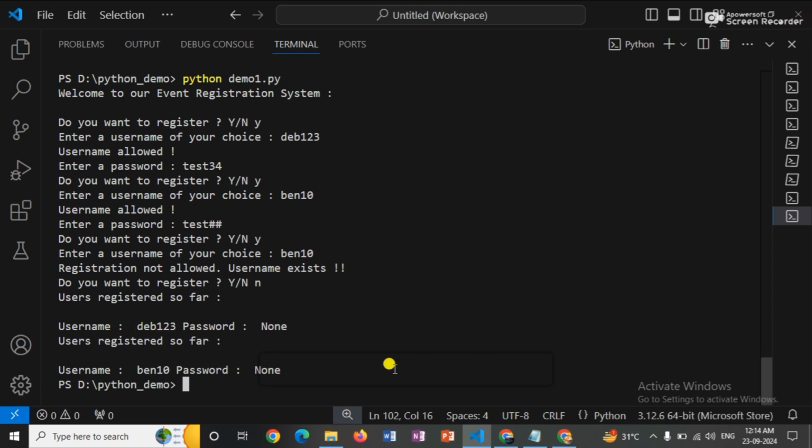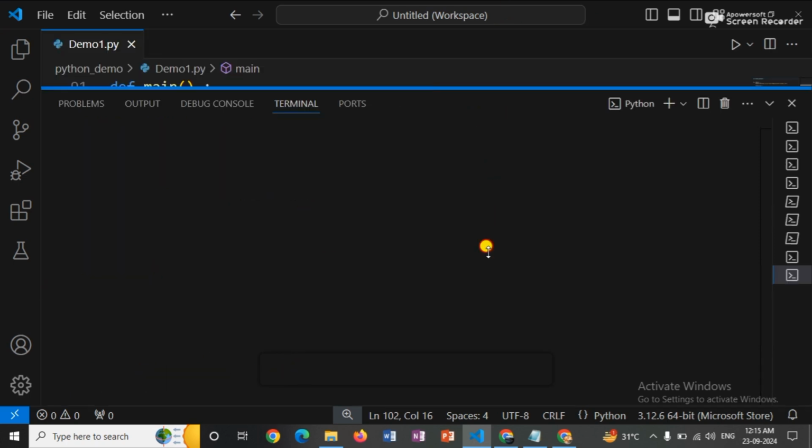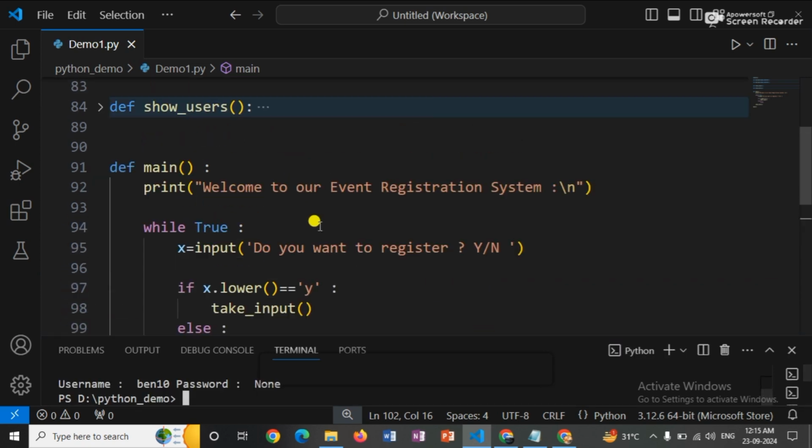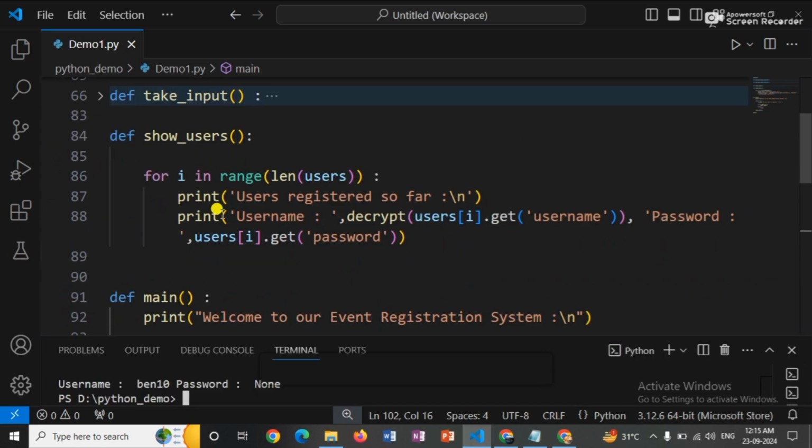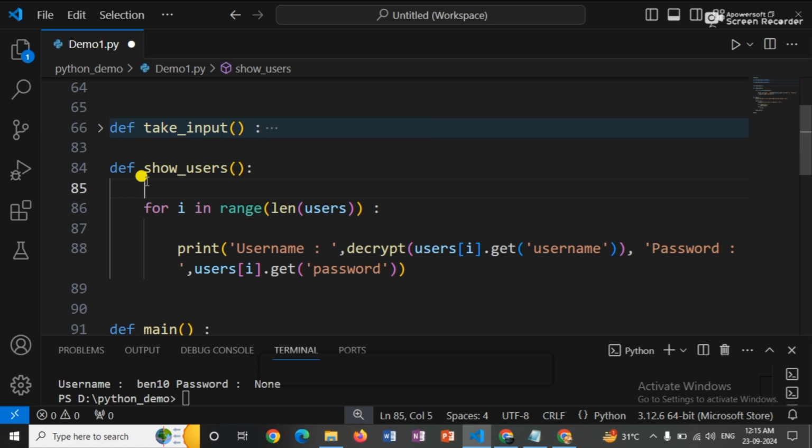Okay. Two things to see: this print line is coming again and again because I think it is inside our loop, and also the passwords are not coming. Let us debug what has happened. First, the easy thing. Show users. There is no need to keep it inside the loop. That's awful. I'm just moving it out of the loop.